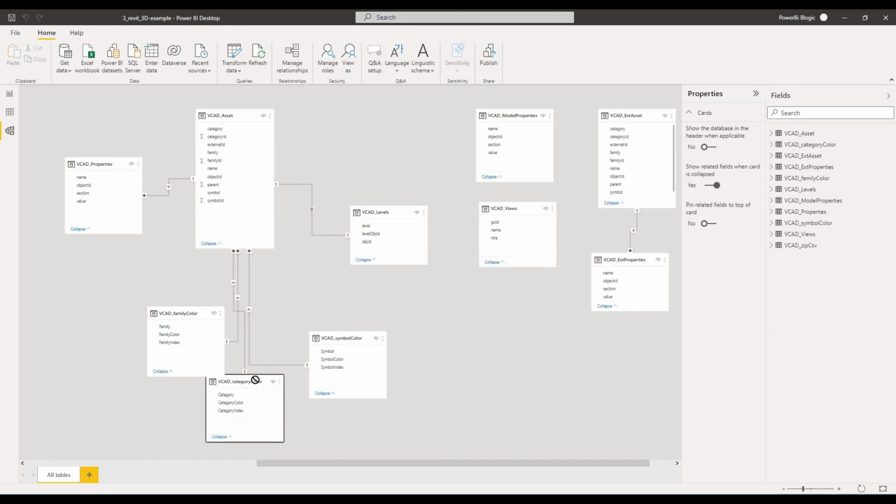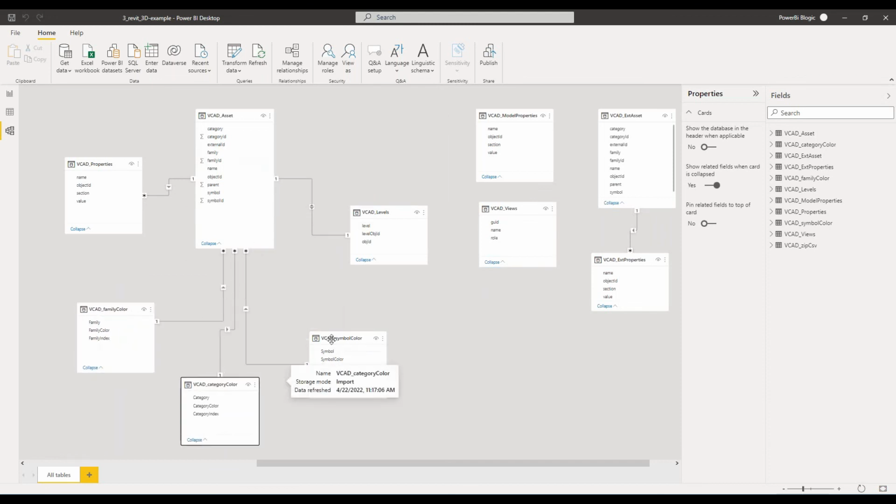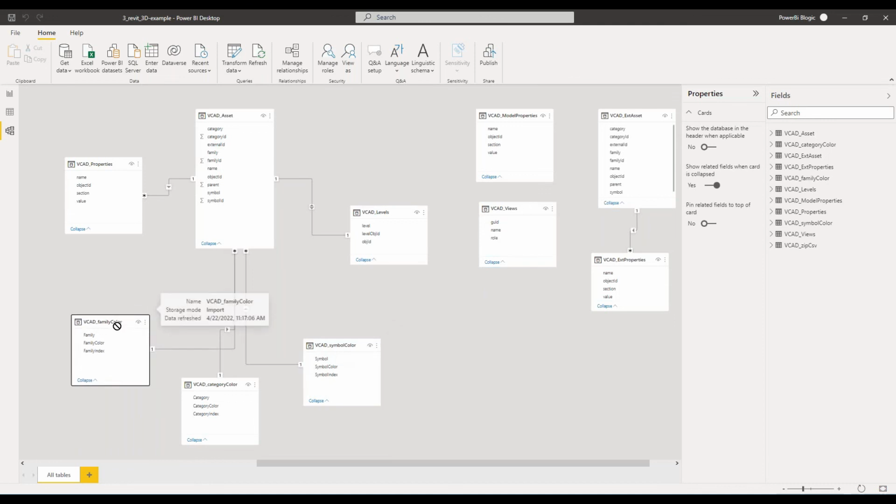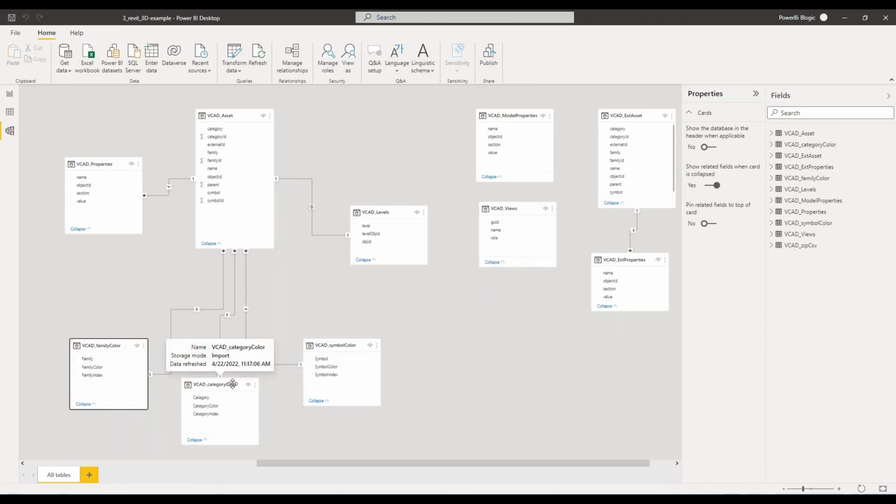We have these 3 tables down here: family color, category color, and symbol color. These are just some flavor data sets that we set up for the initial templates that are available for doing some theming and things like that. If you're not going to be using them, you can actually remove these from your reports.